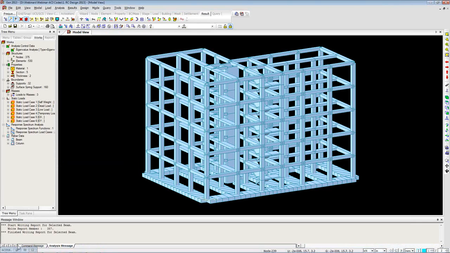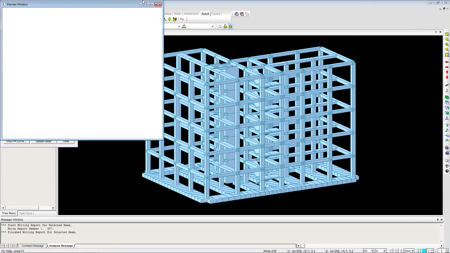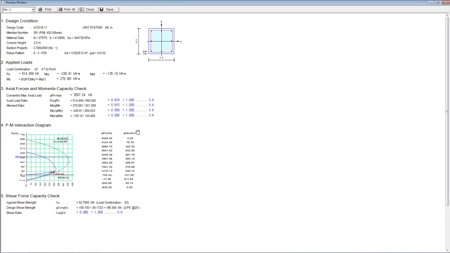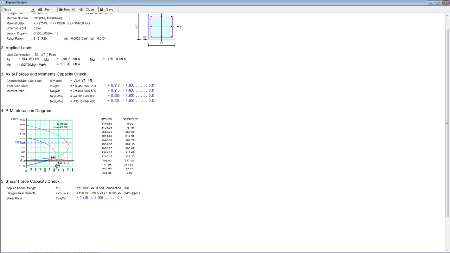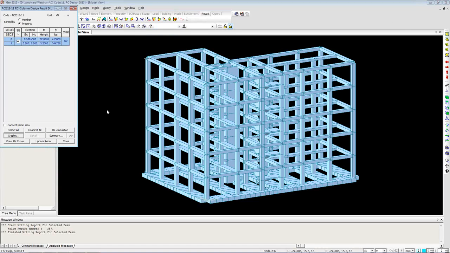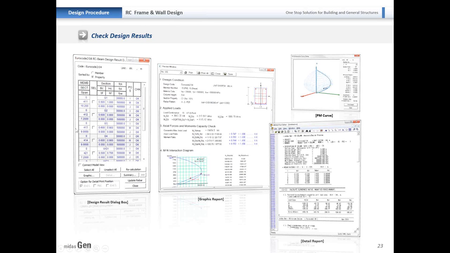Then if we look for the results of column design, then we have the PM interaction curve with us. So here in the graphic report, the software tells us about the PM interaction curve for the column. So these are the various result outputs that we just discussed.